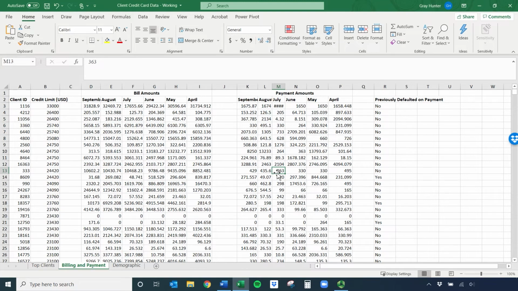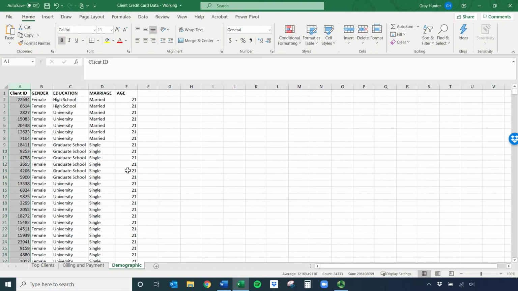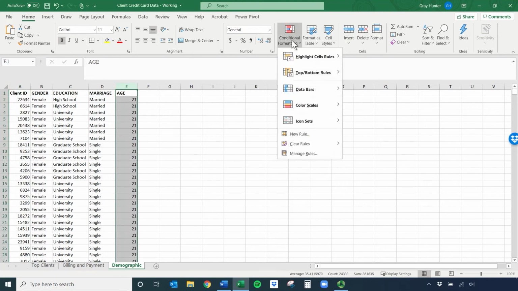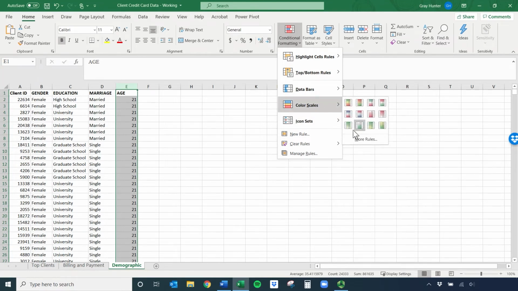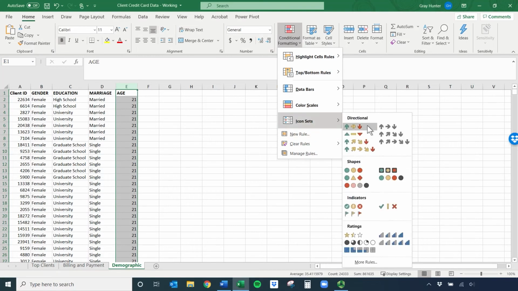Okay, the last one, just a cool one that I think is interesting. Let's do age, and we'll do conditional formatting again. But what if you want to use pictures instead? This could be cool with sales or revenue or something like that. You can do directional. All right, so you can do directions. You can do shapes, indicators, ratings, stuff like that. There's so many you can play around with.